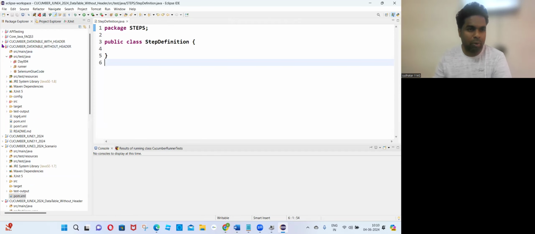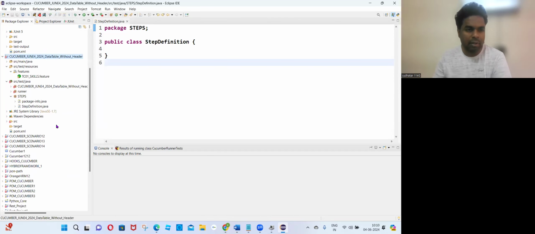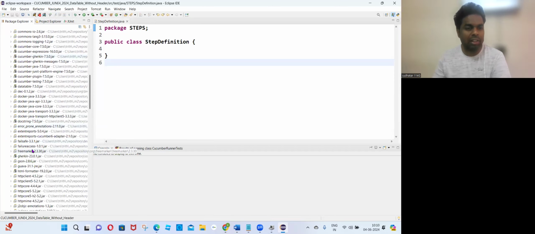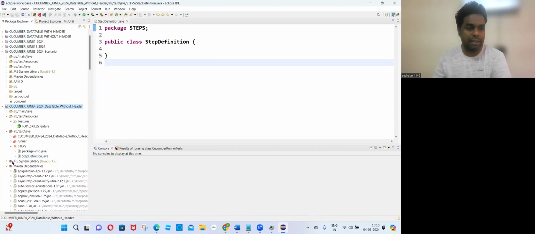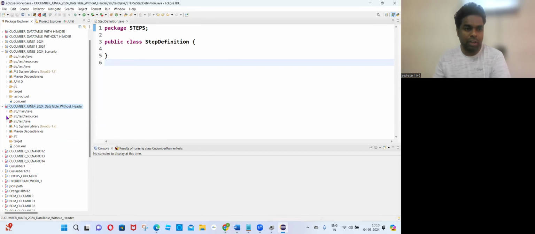So where is my project? This one. So let's verify Maven dependencies. All the supporting jar files are automatically added. Next one. Okay, so we did pom.xml.